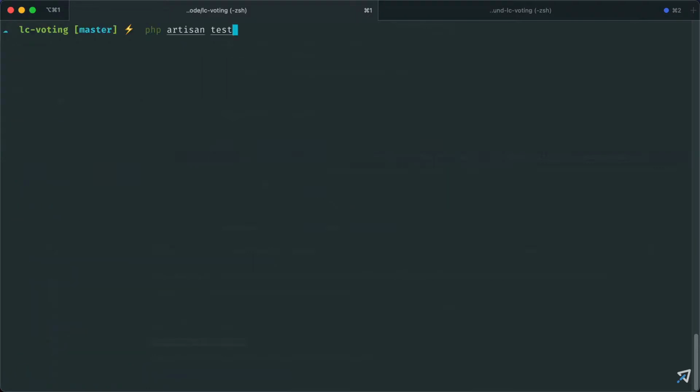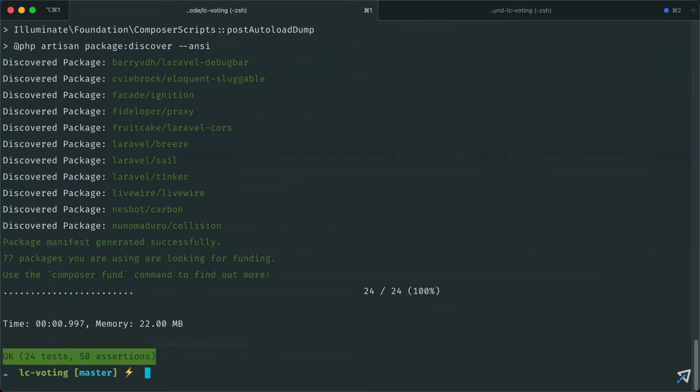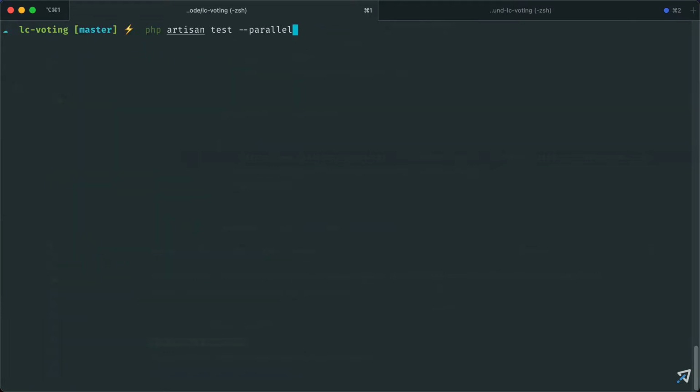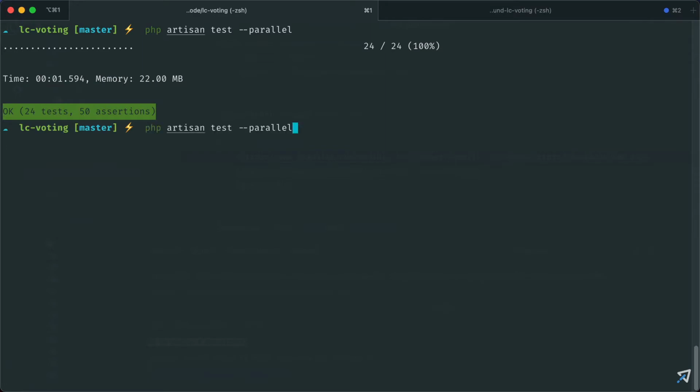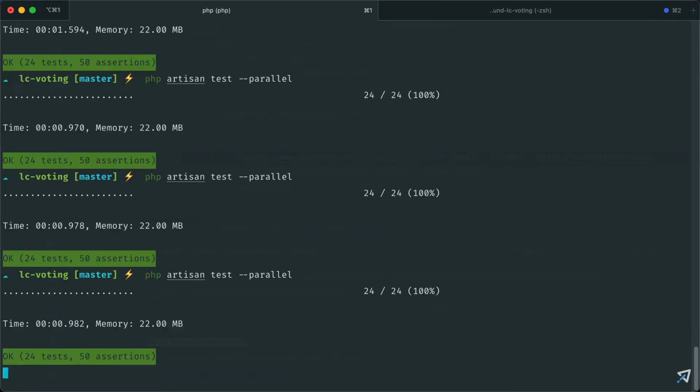So to do that, we can just do PHP artisan test parallel. Okay, let's try that. And we have to add a new package here, so let's say yes. And you see it takes this much time. So let's run that again so you can see it without the package installation. So yeah, not too big of a difference. Let's try it again. There we go, that one's faster. So let's try again. So usually under a second, so more than double in time savings. And you'll see better time savings as your test suite grows.